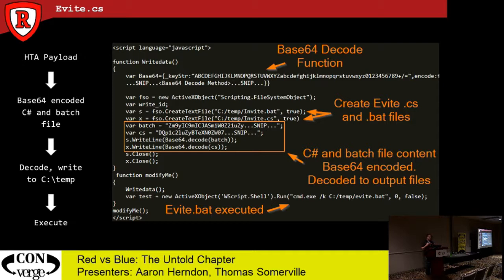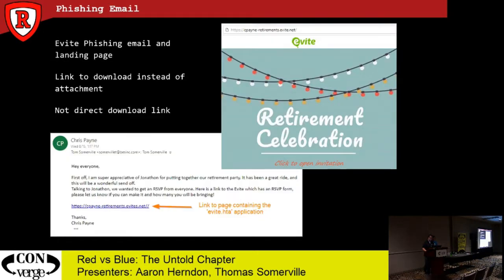And so we have our HTA payload. It's going to write our C# to disk. It's going to write that batch file you just saw to disk. Then it's going to execute the batch file, which is going to do the compiling and then execution of the payload. And eventually, we're good to go. We have our payload set. We have our evite.hta. Now we need to send it off.